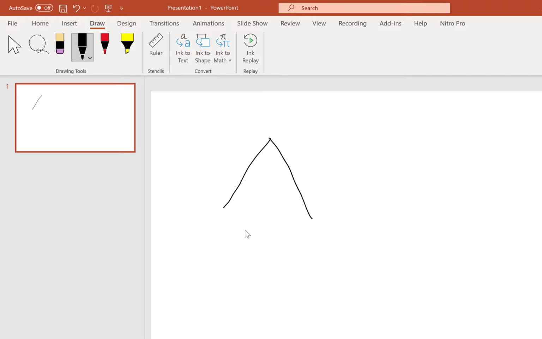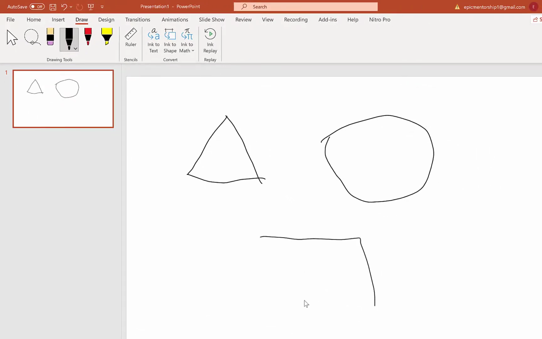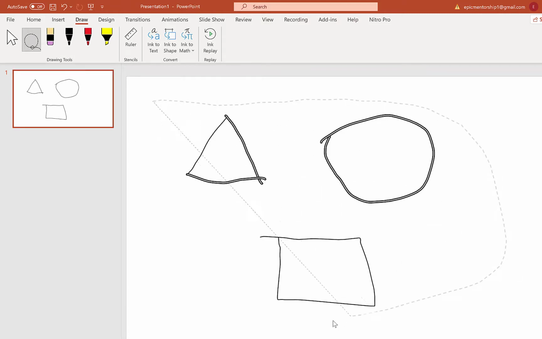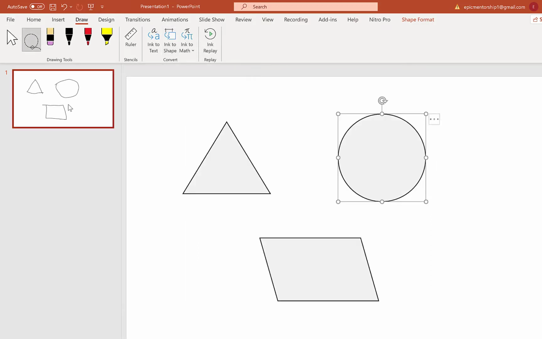Let's say a rectangle. All right, then we can draw a circle, and then maybe we can draw a square, and we want to convert all of them. So once we come to this lasso tool and select, and make sure we select all of them, and then click on ink to shape, it's automatically going to convert them to the given shape that we have targeted.